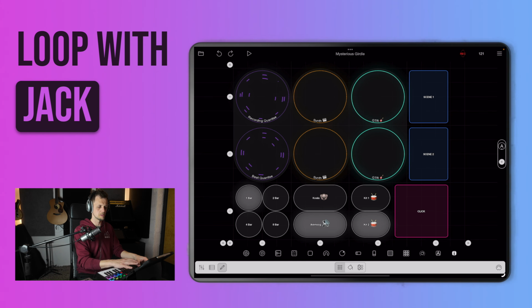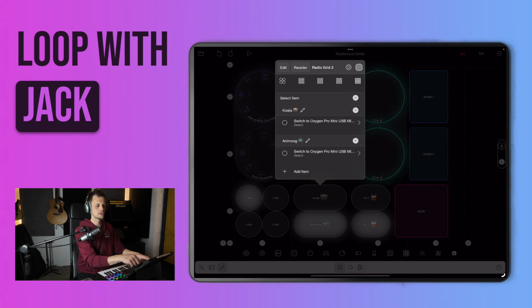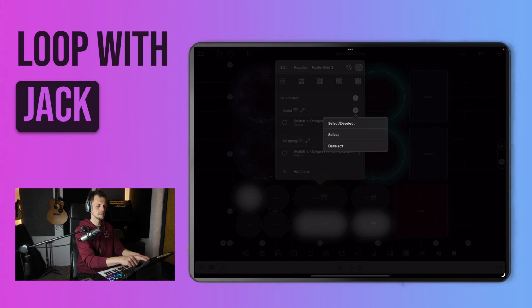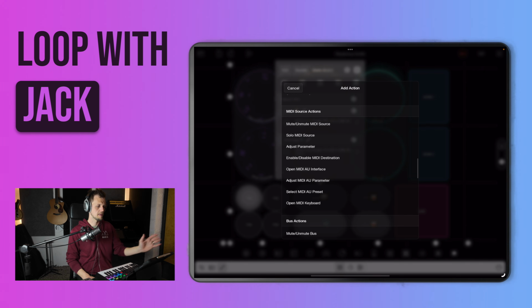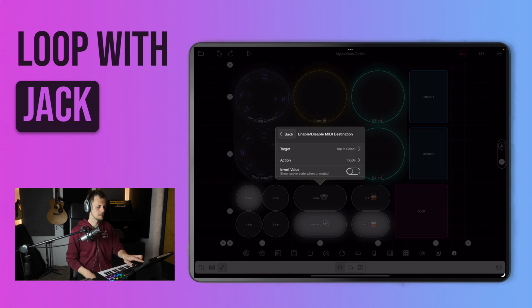If you press the pencil icon again, I'll click on the buttons I've already made and show you around. Let's create something new just to demonstrate. I'll press this plus and on select. We're going to go down to the MIDI section. And what we're going to do is enable/disable MIDI destination. If I click on that, we've got a few options here.